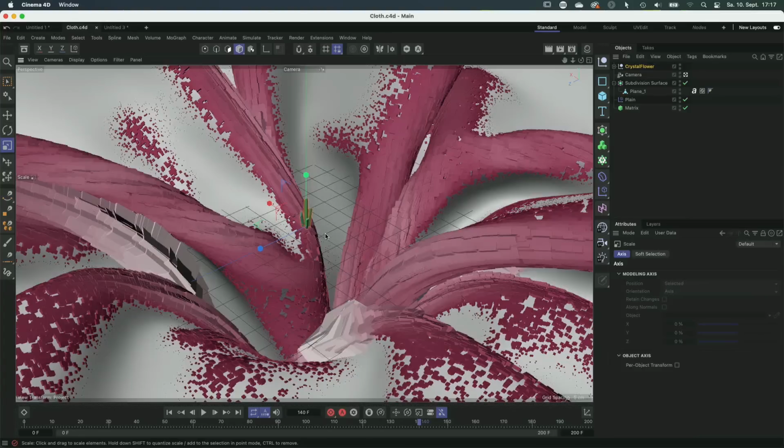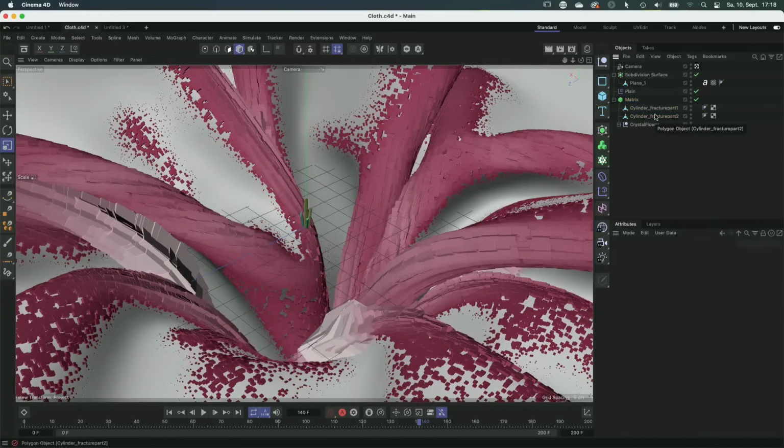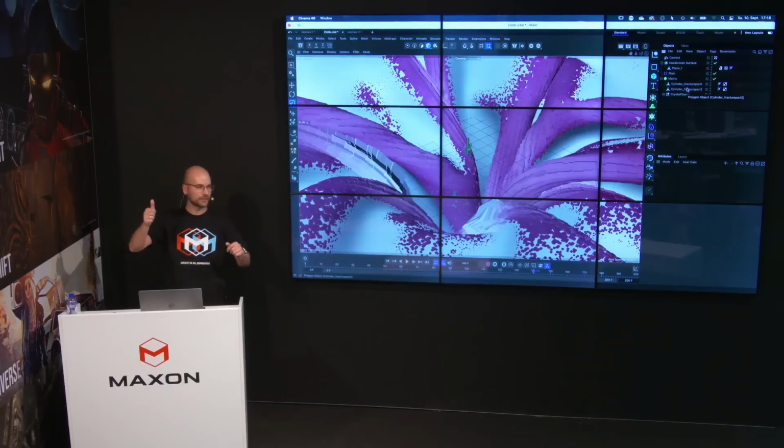The next thing that I need to do is to connect the matrix object with this crystal flower. So for now, I'm just going to make it a child, not because this is doing anything, but because I want the object manager to be clean. Then I'm going to copy out these two to have a little bit of variation. These are my 3 crystal objects now. So I've got 2 crystals that are just a single crystal and 1 crystal flower.